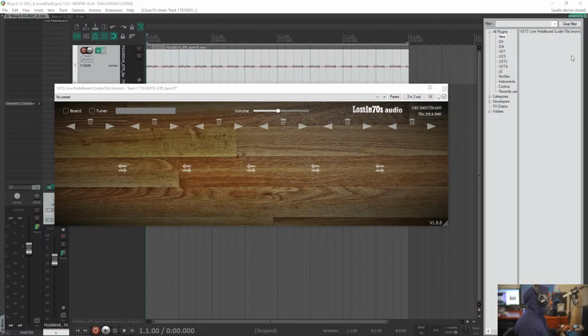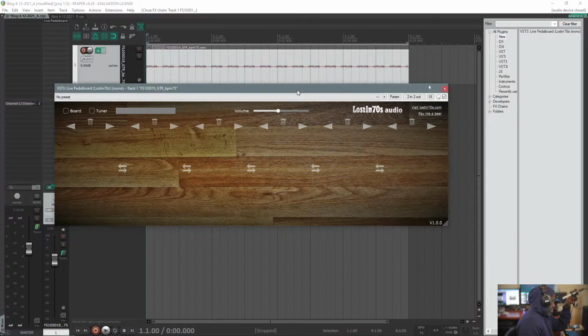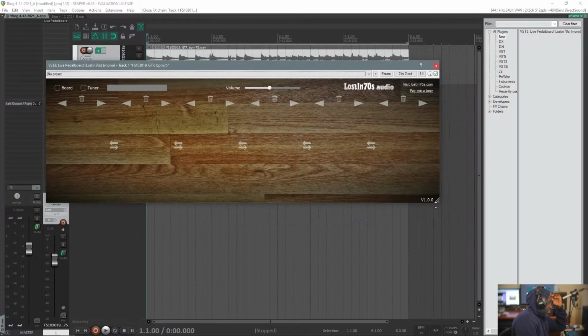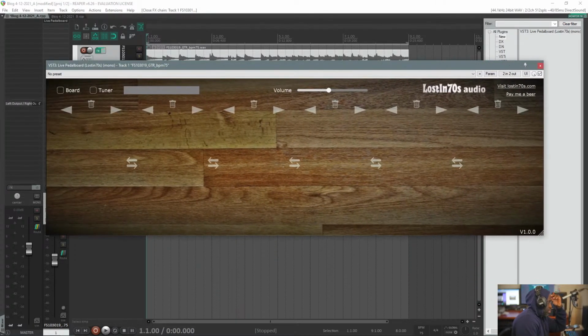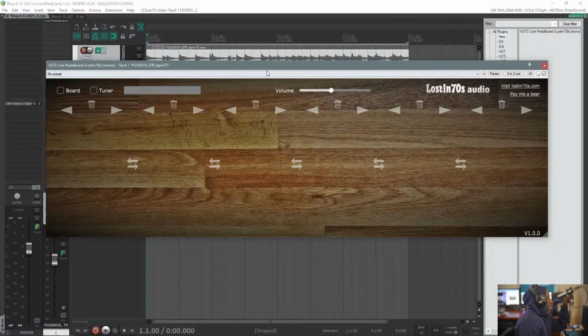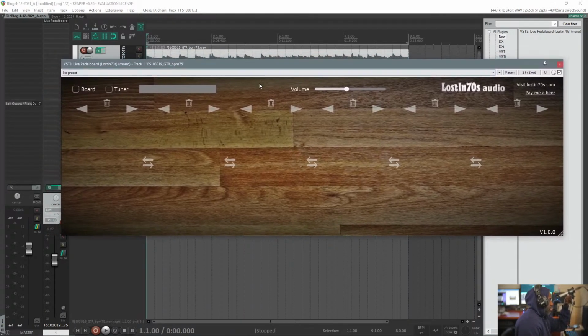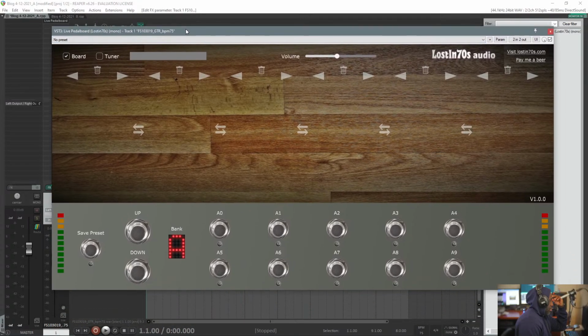All right, so let's look at the interface. I am still streaming. So we notice here the interface is resizable. And when you start, there are no presets that I am aware of. Over here you have this board section. You can check that, and it adds the board at the bottom.